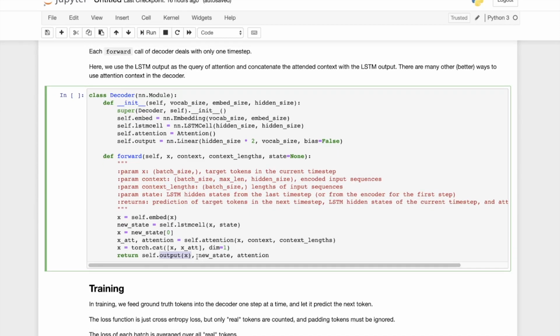Notice that we will also need to return the new state here because it will be fed into the next time step as the initial hidden states. So the new state will be the parameter state here, and the state will be passed into the LSTM cell to be the initial hidden states. And also the attention matrix here is just returned for the visualization.